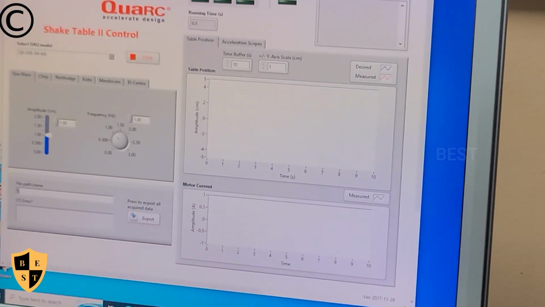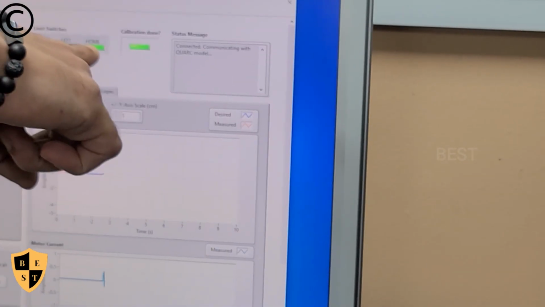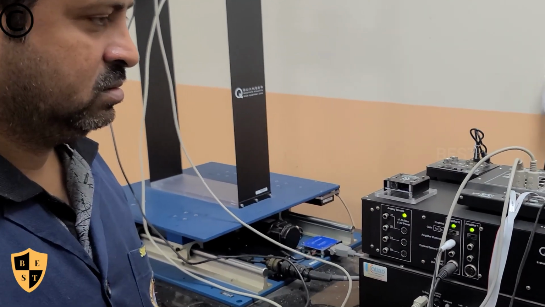This was like a stopper on the UTM. When it goes too far away, it stops automatically. Okay, so now it has started vibrating.